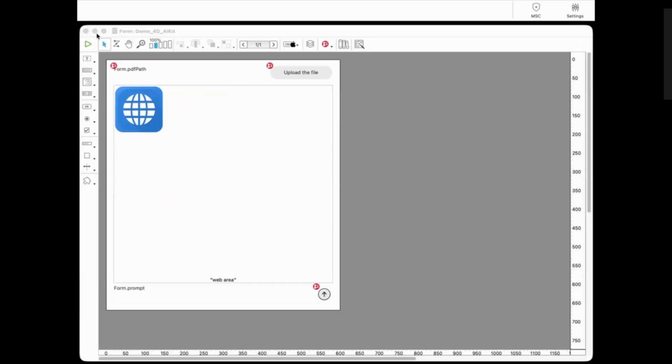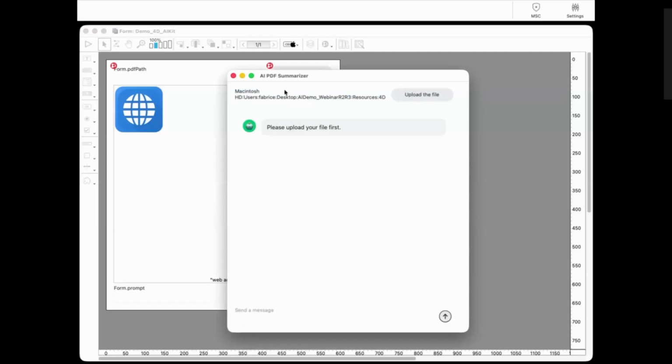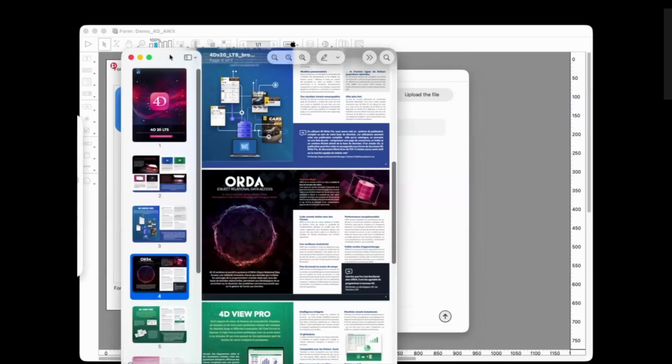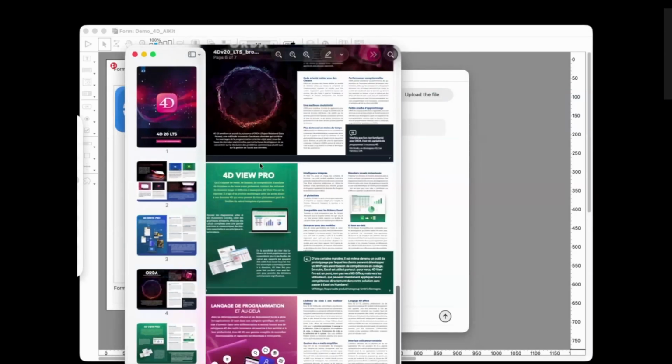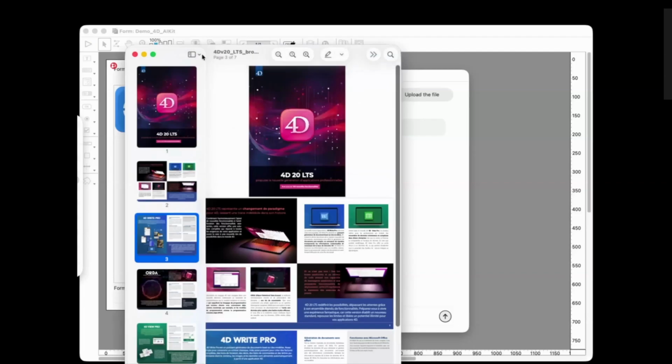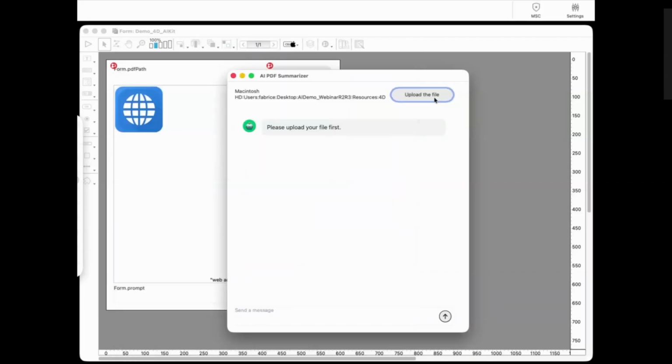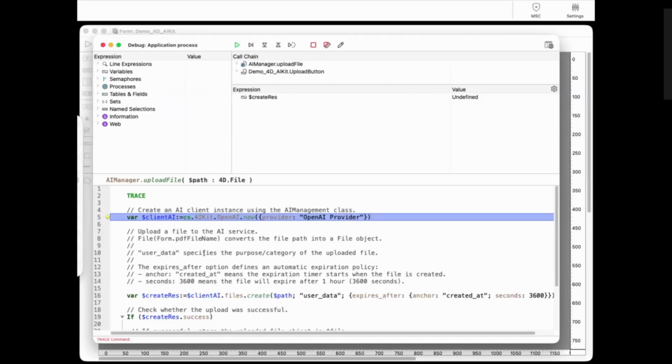For the rest of the code, we'll go through it step by step as it executes. I launch the application. Here I specified the path to the file I'm going to upload to the OpenAI server. This is the file. It contains information about 4D. We're going to send this PDF to OpenAI and then ask it to analyze the document and generate a summary. First, we upload it to the server.